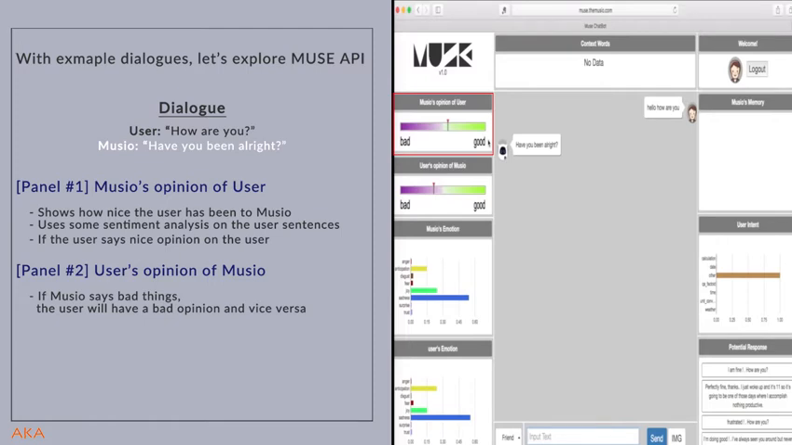So basically, it's using some sentiment analysis on the text, and it analyzes the user sentences. If the user says nice things, then Museo has a good opinion of the user. This one is the other way, the user's opinion of Museo. If Museo says bad things, then the user will have a bad opinion. And if Museo says nice things, the user will have a good opinion.